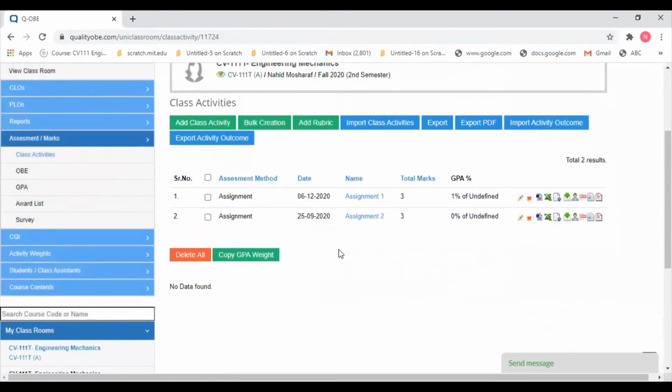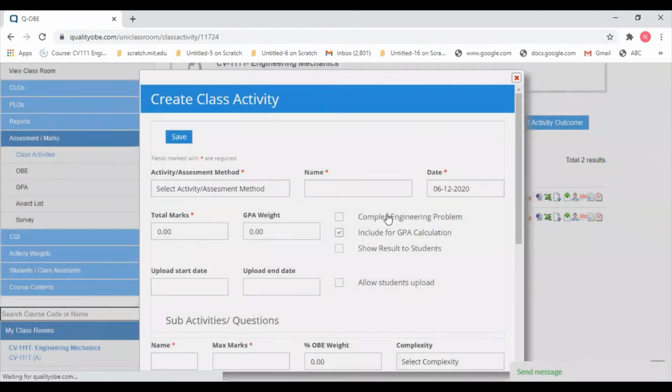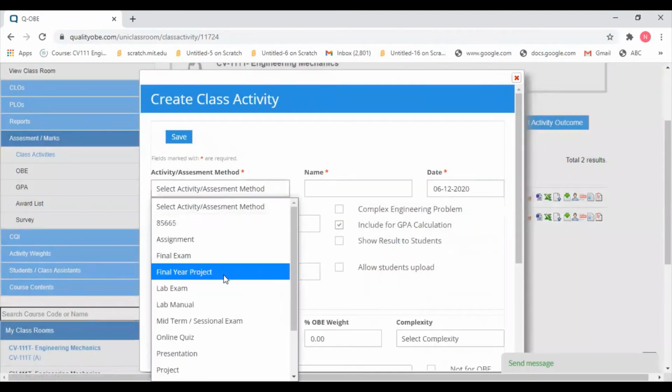Now it is also created. GBA is not produced right now. When we add it later on, it will be defined. So right now we are just creating the activities for the assignment. So now we have to create another activity for assignment number 2. No, it's assignment number 3.